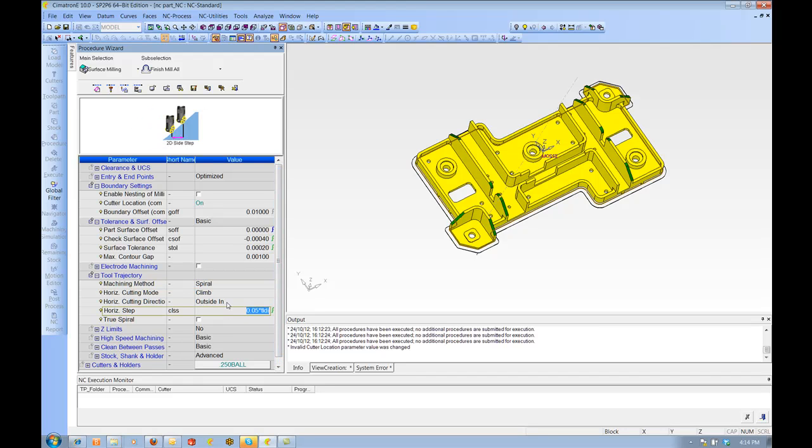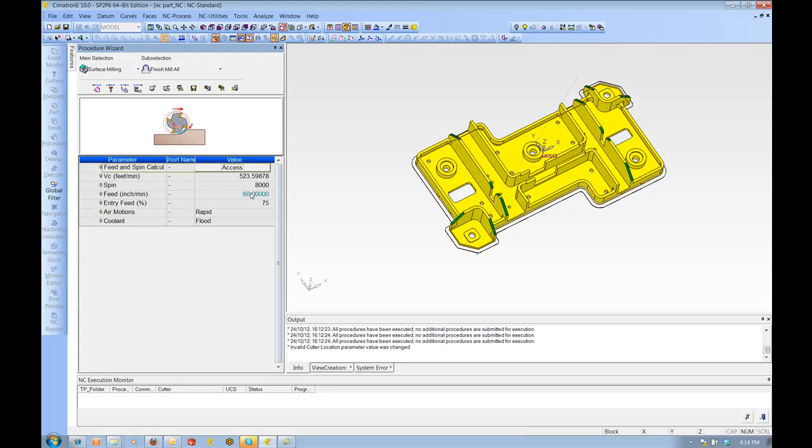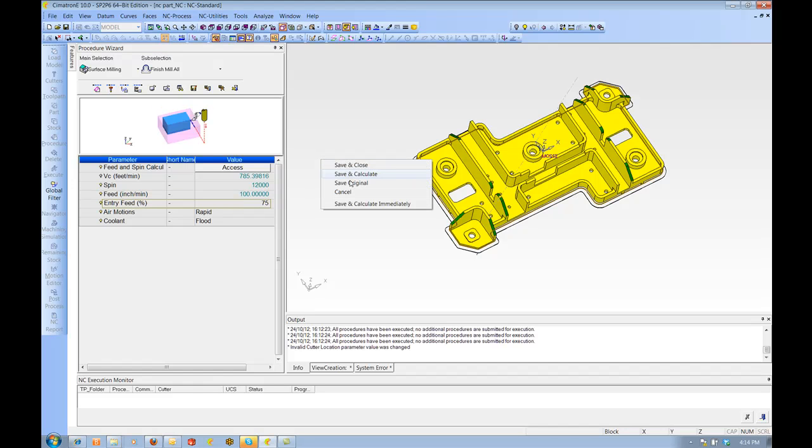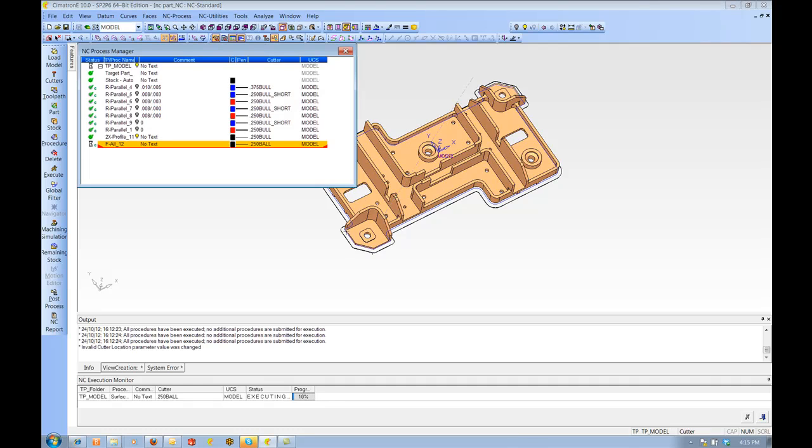And we'll choose a spiral collapse working from the outside in. And we'll give it a step over of 5 thousandths. Set the RPM and feed rate. And calculate.